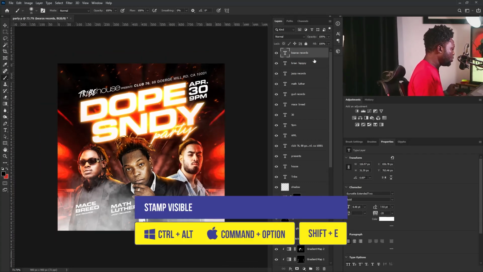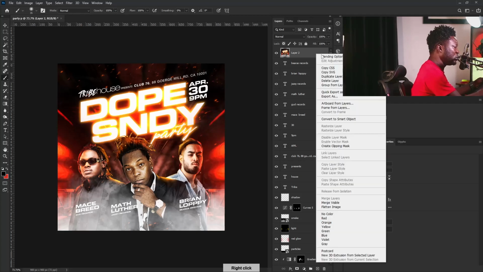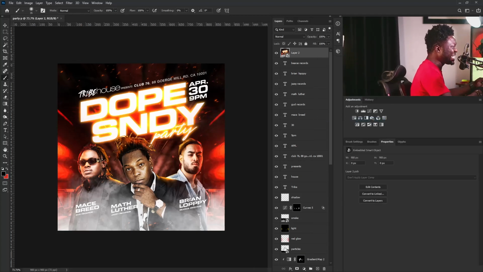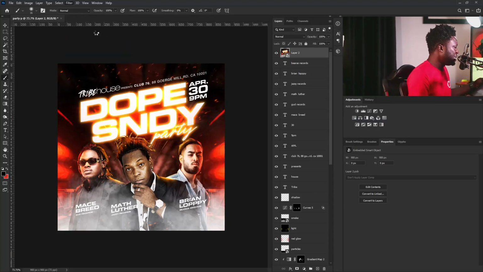I'm going to stamp visible the project by holding Ctrl Shift Alt and E, and I'm going to right click on the layer and convert this to a smart object because we're taking this to Camera Raw. So I'm going to put a filter here and select Camera Raw Filter.